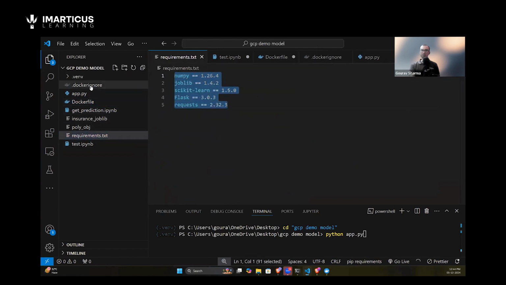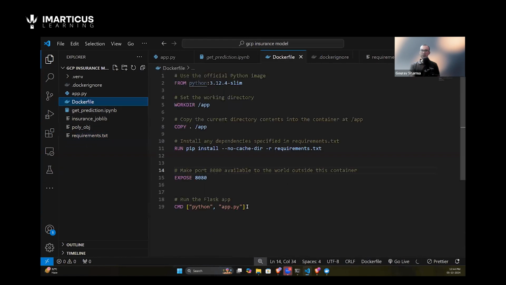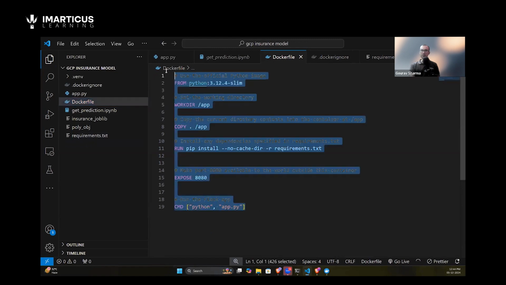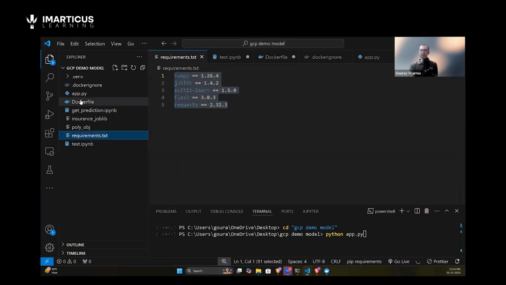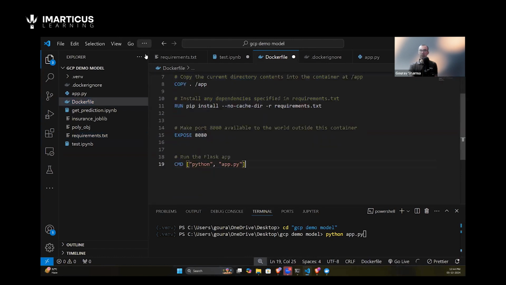Okay. Virtual environment is also there. Insurance job lib polynomial object is also there. Did we have anything that we are missing? Same requirement.txt, polynomial object, adaptation, Docker file. Docker file is also same. We'll copy this Docker file. I guess Docker file is absolutely same. We didn't change anything at all.